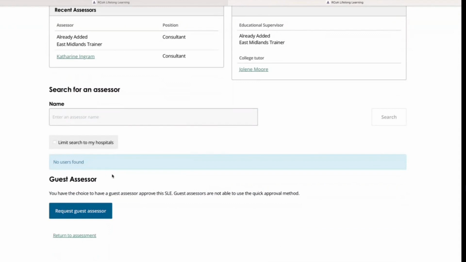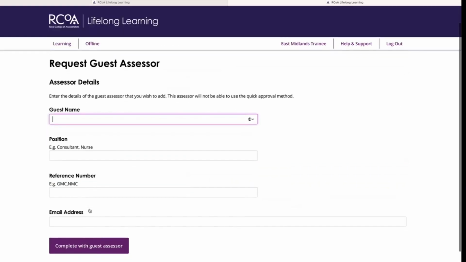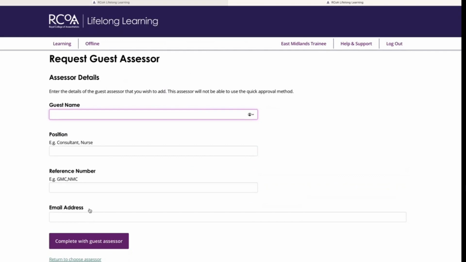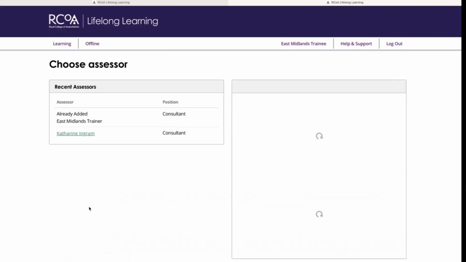If a supervisor isn't on the LLP, or you can't find them through this box, for example, sometimes if you've got a senior trainee doing an assessment for you, you won't be able to search them through here, and so you can add them as a guest assessor. We click on here, and then you just put in their details and the email address that they want the assessment to be sent to, and you can include them. The thing to note is that guest assessors cannot complete the assessment using the quick approval option, which we'll discuss in more detail in a moment. But we'll go back to the assessment.